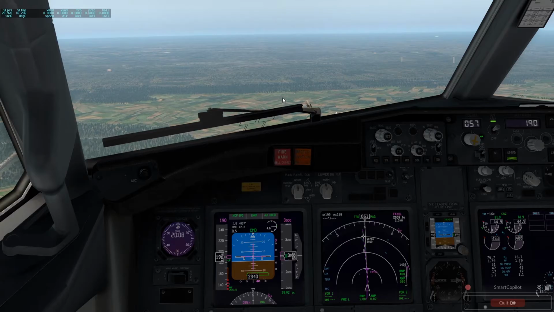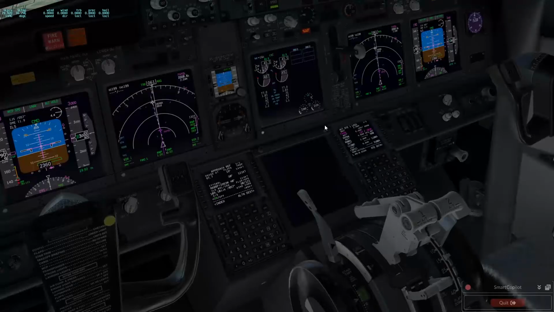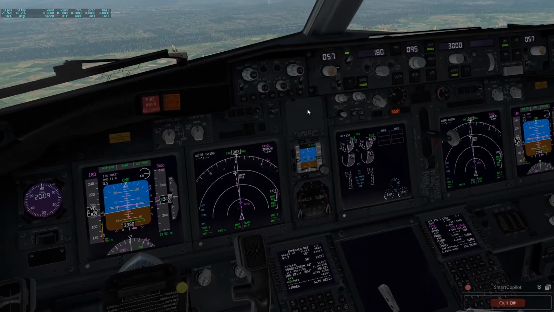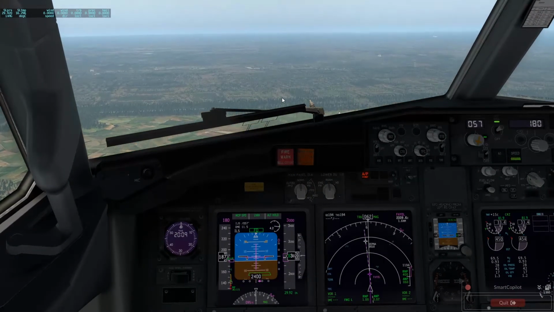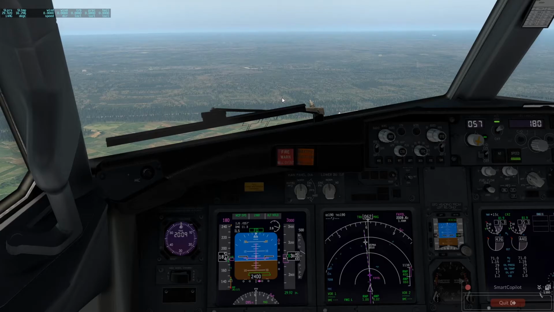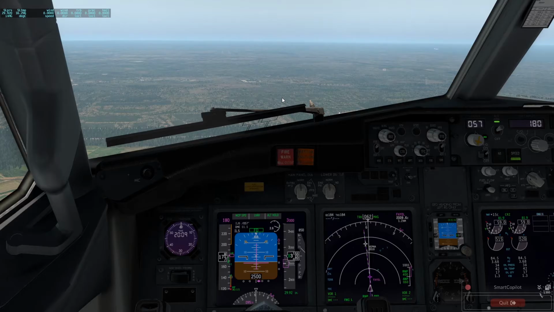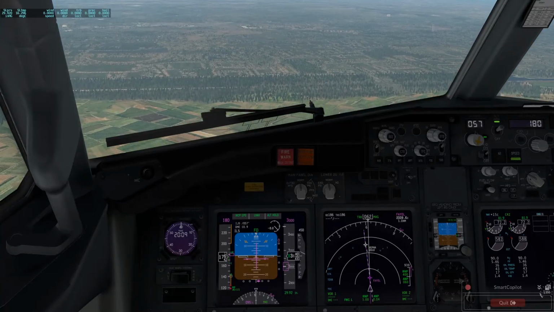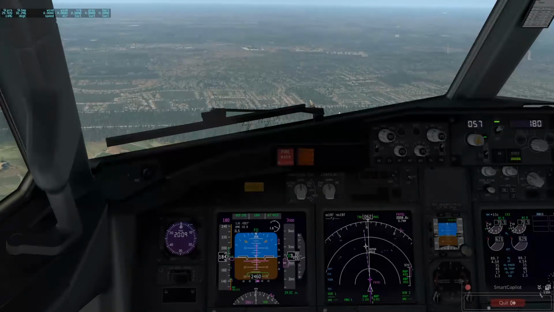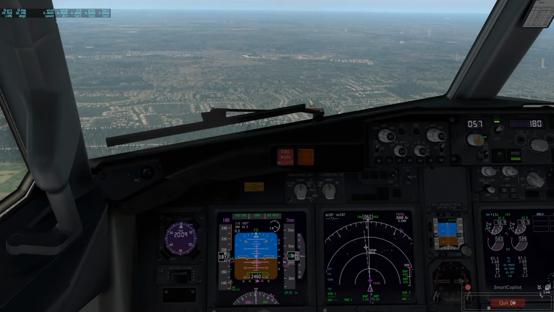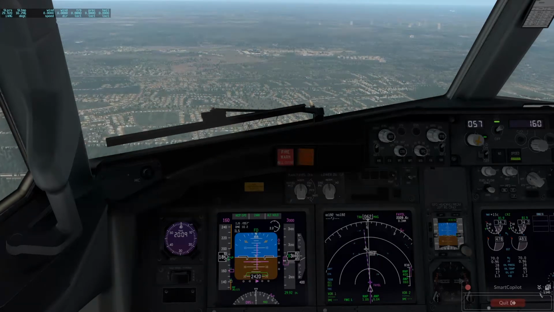First we look at the heading, and we've got a heading of 239. So we do heading 239, click heading. That's going to make that LNAV disappear, because we're no longer using the lateral navigation, and we're now holding the altitude. To get the autopilot to work, it's simple. We click autopilot engage, A or B. B for my side, A for your side, so A.